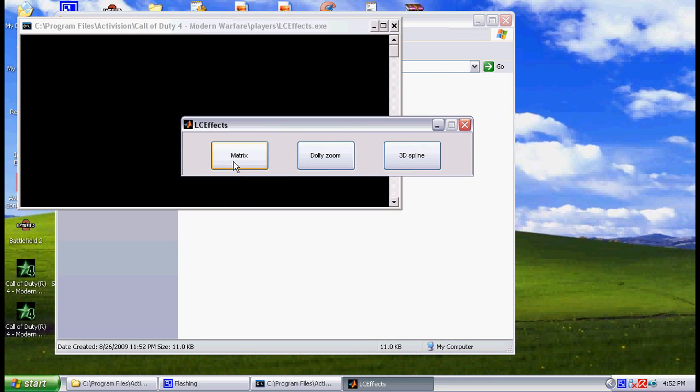This one is for when you rotate around a single player, and this one is for when you zoom in and out of first person to third person. I haven't actually used them myself yet. I've got a similar sort of thing which doesn't use this. But the one we want to use is this one here, 3D spline. So you click that.